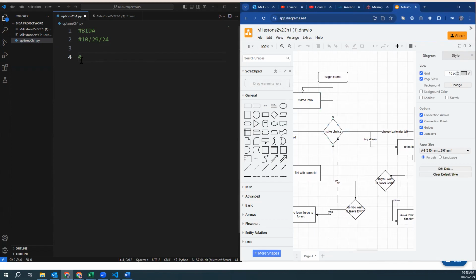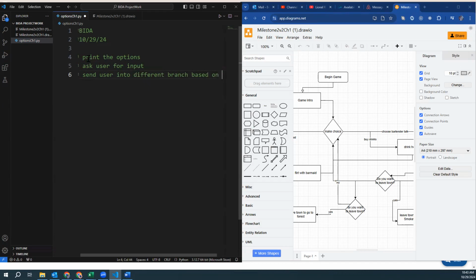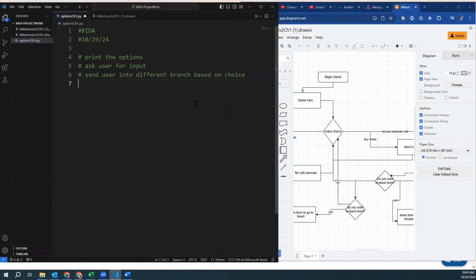I'm skipping over the game intro part. I just want to get into the make choice. So I need to print the options. I need to ask user for input. I need to send the user into different branch based on the choice. Let's leave it there for now.